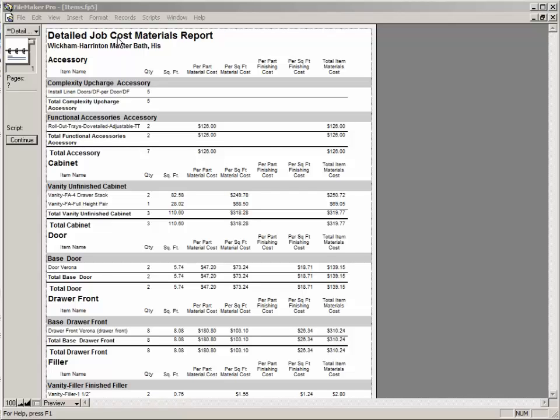In this case, this is the detailed job cost materials report first, and this is for the master bath his. And then you see there are multiple columns: quantity, square foot, per part material cost, per square foot material cost, per part finishing cost. And you see there are some of these that are blank, and that may be that part was outsourced, or there just is no material for that particular item.